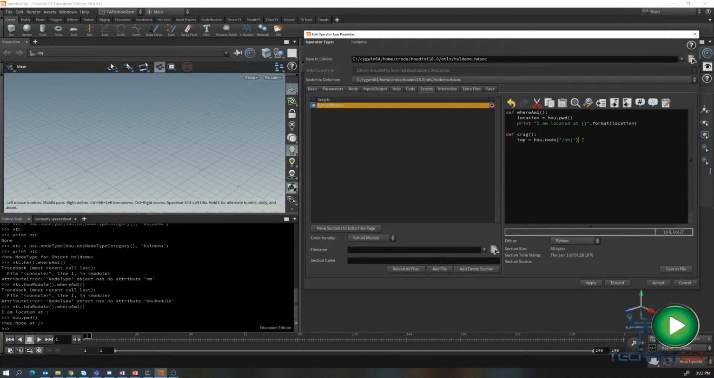And one of the first things I want to do is I want to create a brand new geometry node. So I'm going to go and say, okay, I've got top here. I'm going to say top.createNode. Top create node. And when we use create node, we have to tell it what we're going to create. And so give me a geo node. Okay, geo is the Houdini name for geometry. And I'm going to give it a local name. So I'm going to call it crag geo. Crag geo.